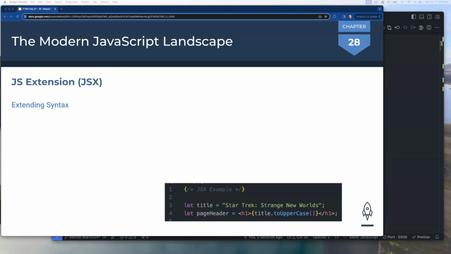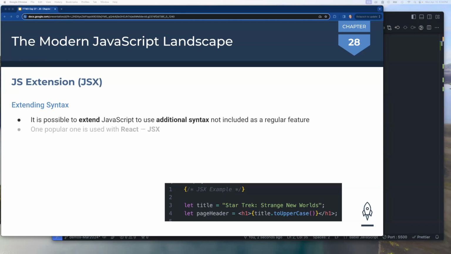Now let's talk about JS extensions. So this idea of extending syntax, you can take JavaScript and extend it with extra syntax that isn't normally included as part of JavaScript. And one of the most popular ones out there is JSX because it's used with React. And it makes it very easy to actually combine HTML and JavaScript together and return that as the content that should be put on a page. So you have to use this JSX placeholder with just open curly braces to put your JavaScript inside, and then everything else can just be HTML.